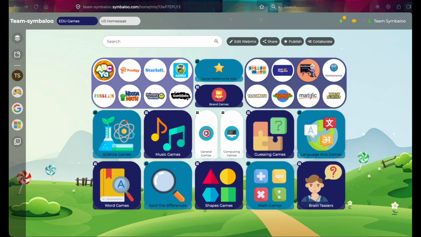In this tutorial, we will show you how to publish a Webmix onto your Webspace, how to reorder or remove Webmixes, edit and republish changes, and, most importantly, how to share your Webspace with others. Let's jump right in. Introduction to Symbaloo Webspaces.